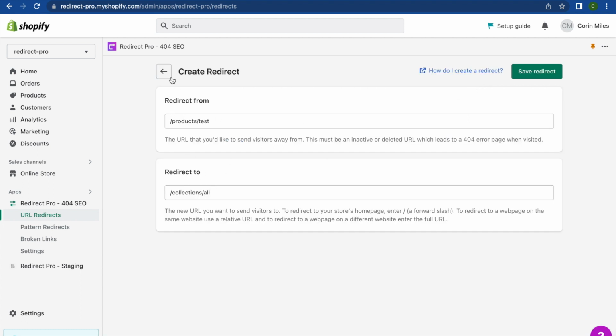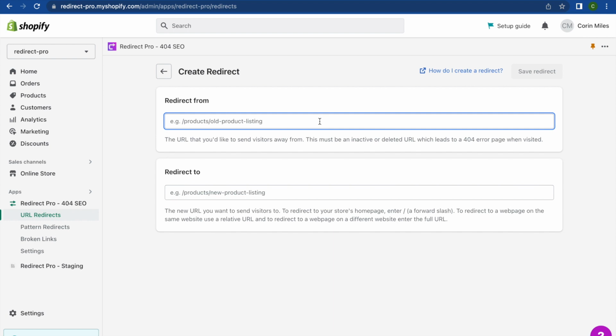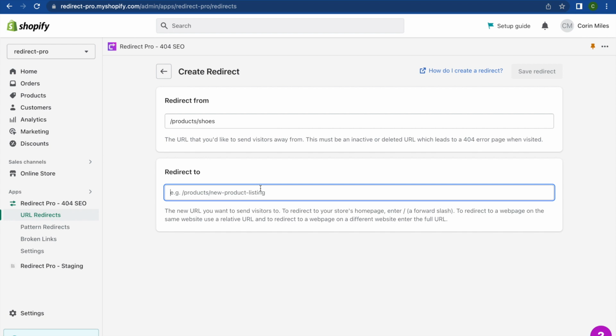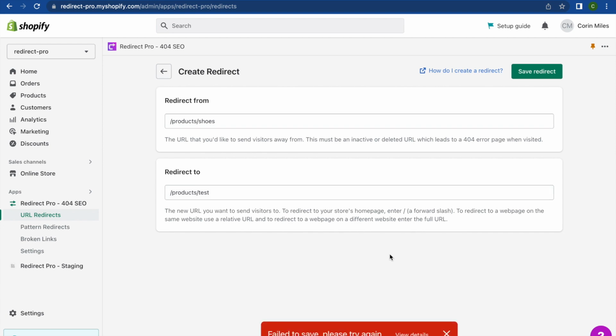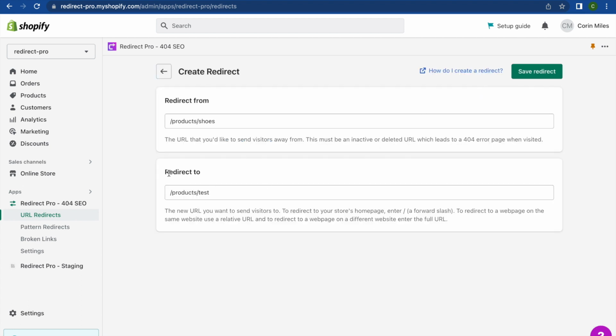Secondly, we can't redirect to another redirect. So what that means is you can't chain redirects essentially. So I can't create a redirect with a redirect to URL that matches one here that's being used in a redirect from. So for this example, I couldn't redirect, for example, product/shoes to products/test. And again, if you check the log, you can see what our developers would see, which is can't redirect to another redirect. So ultimately, this redirect to, as we mentioned before, needs to be a live and active page.